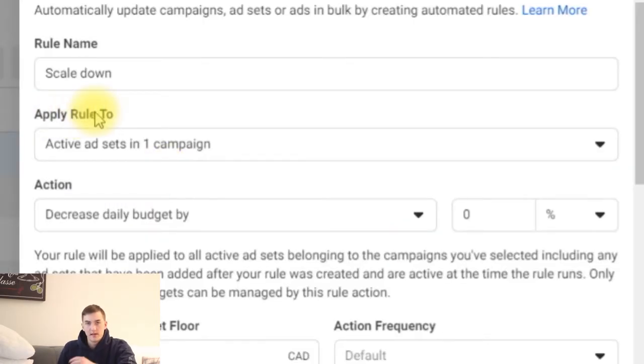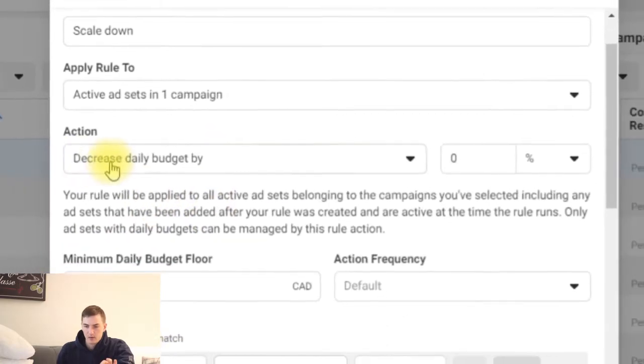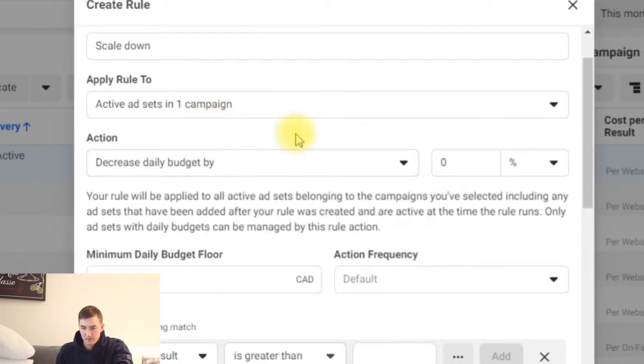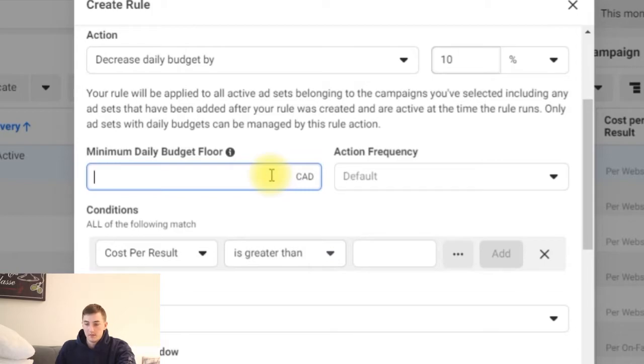The next rule is going to be a scale down rule, which we're going to apply to the active ad sets. And we're going to flip this to decrease daily budget by 10%. The minimum daily budget floor, this is the lowest point to which it's going to scale down your daily budget.